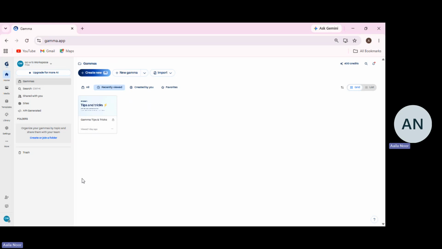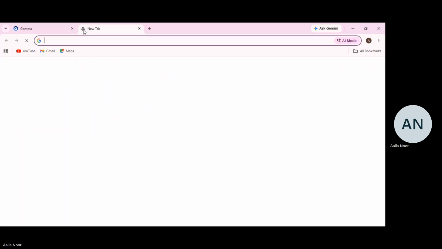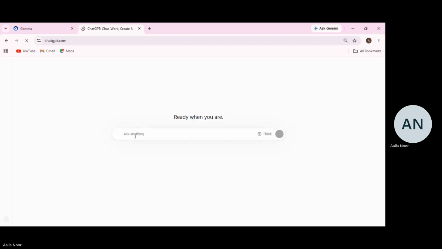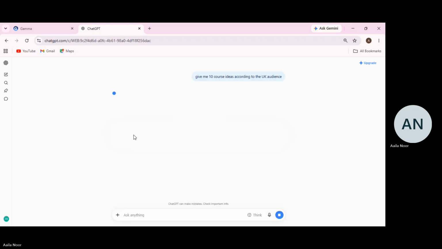So how we can get the idea and the validation, we can do with the help of ChatGPT. Simply open ChatGPT and write, give me 10 course ideas according to the UK audience. Because if you're providing a course to UK learners or UK people, you have to target that UK audience as well. So you can actually get the ideas according to the UK learners.